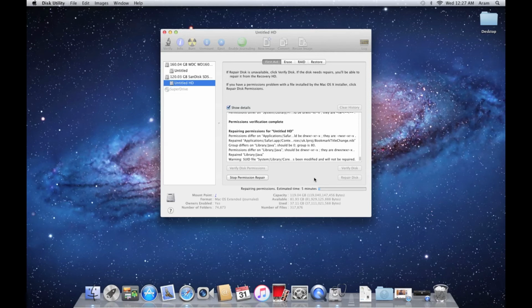So right now we're still going through the repair of the disk permissions, and it is quite thorough. As you can see in my case, it goes through each and every permission in every application that should be one way but actually is another, and it adjusts it in areas that it is allowed.